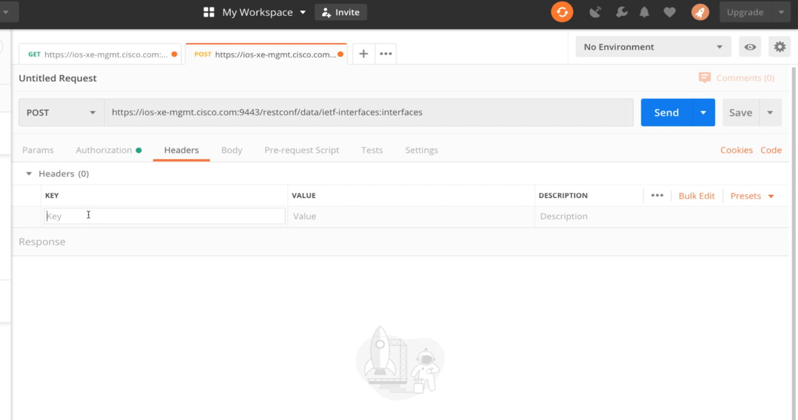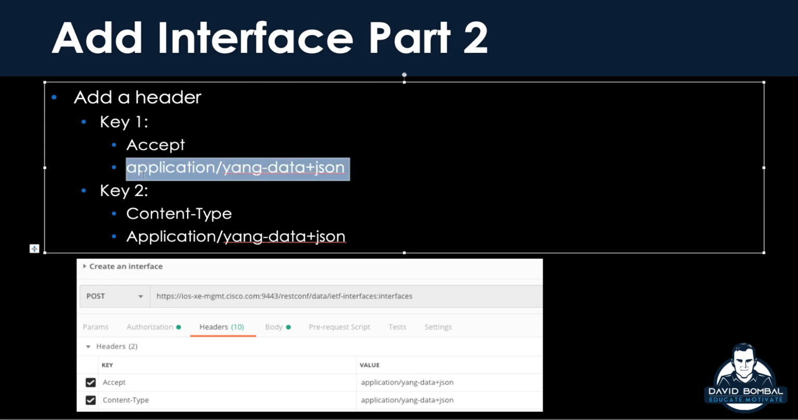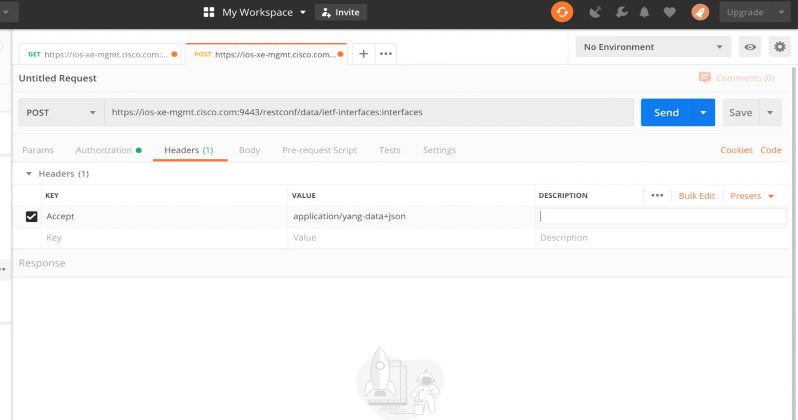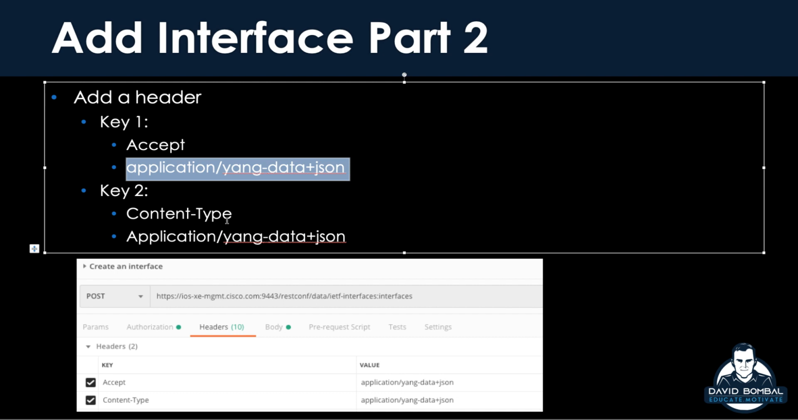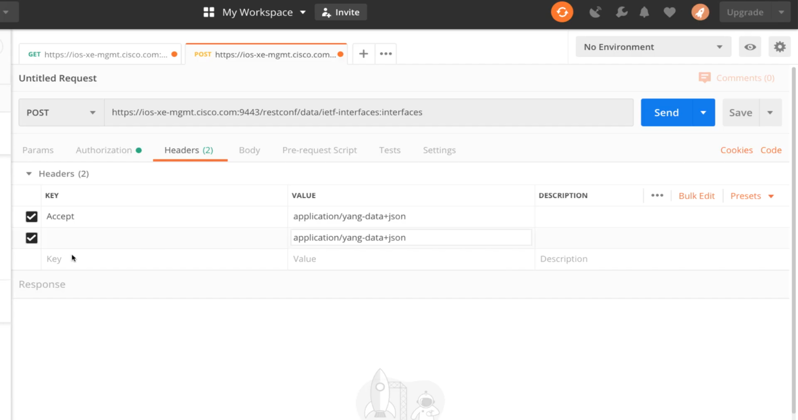Key 1 is accept. Once again, we want to use JSON, and we're going to do the same thing again for key 2, but key 2 is going to be content type. This kind of stuff is determined by the developer, in other words, by the API. If you want to interact with an API, you need to send the information as required by that API, and the developers of that API will decide what that API requires. So don't worry too much about what the values are. This is the API developed by the Cisco IOS XE people, and we're interacting with that API now.